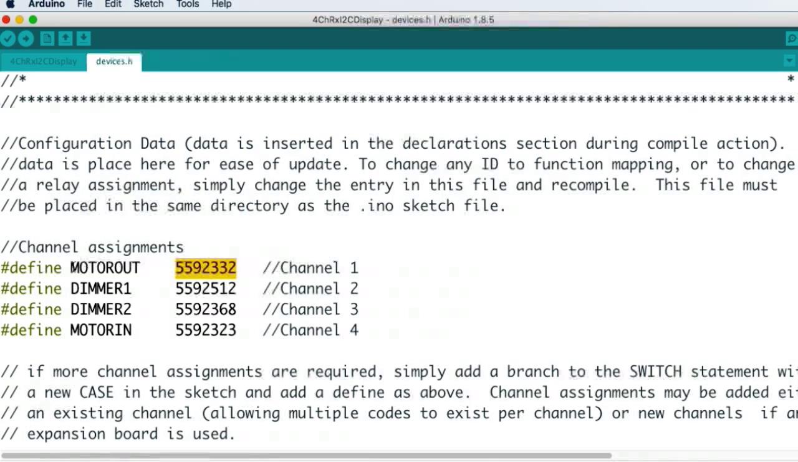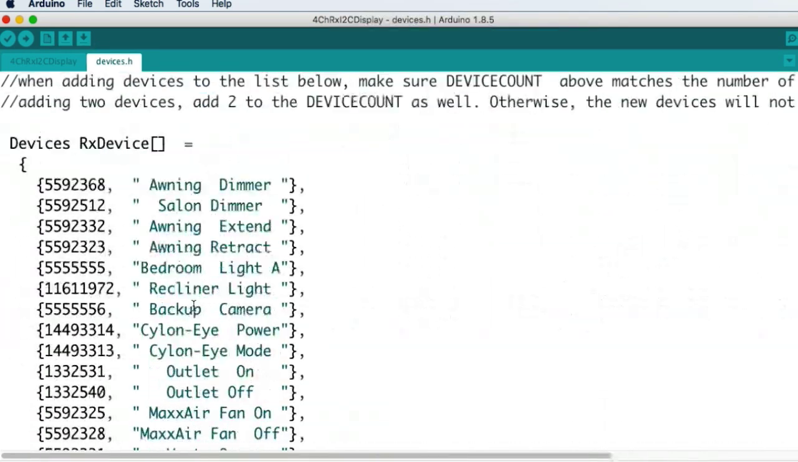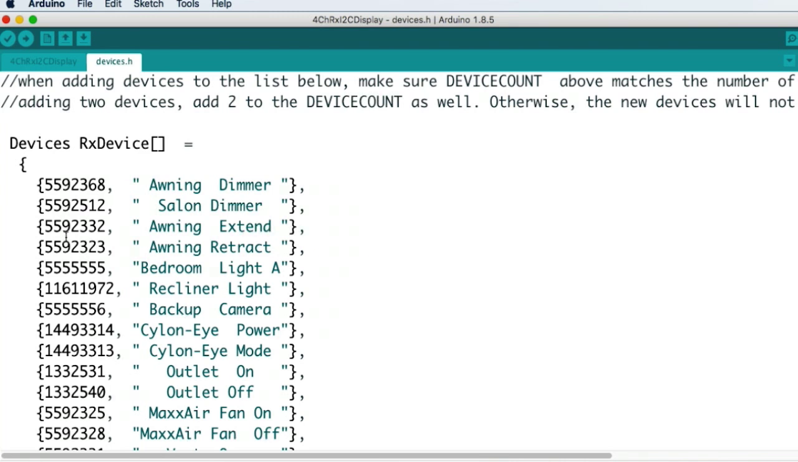Now, to continue with our previous discussion, when we look at the definitions, we have the motor out, then we have dimmer 1, dimmer 2, and motor in. These are the four codes that correspond to those four button presses on the remote. Then, as we come down here, we do have a database, I'm going to call it. It's basically an array, and it has the transmitter code, and then it maps it to a function name.